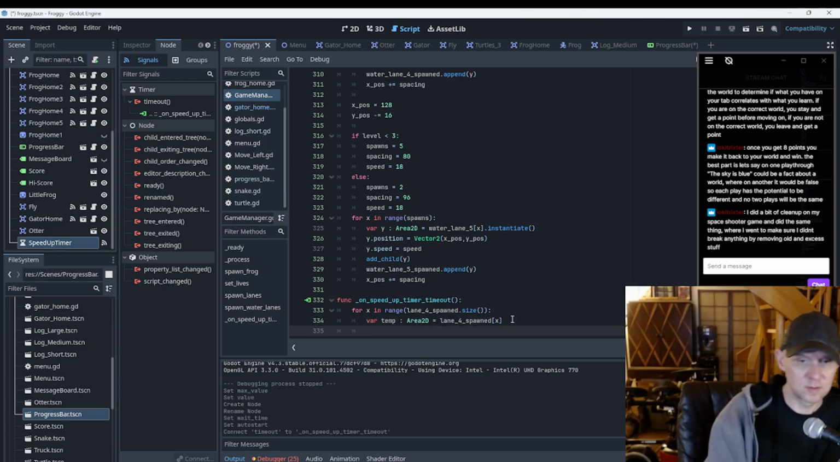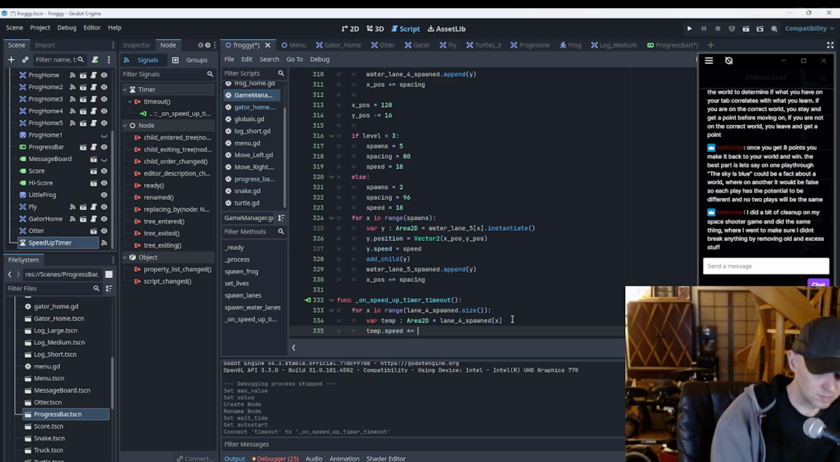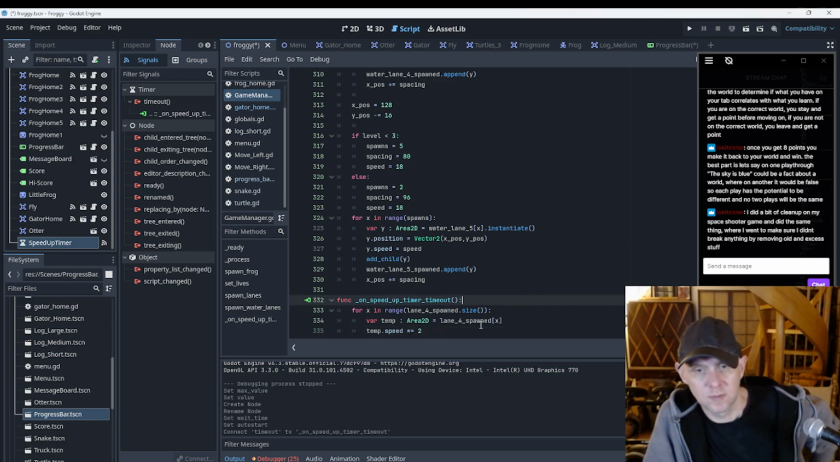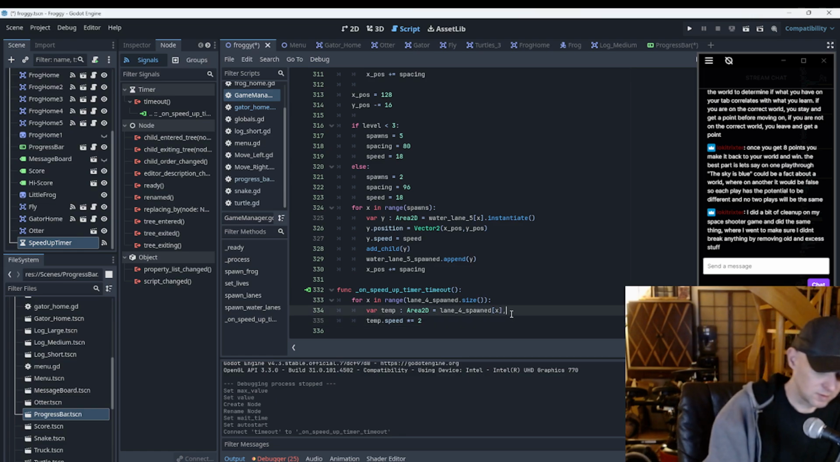And then temp. That should be right. Probably could have just done lane 4 spawnings. Dot speed here, right? I'm gonna try something.